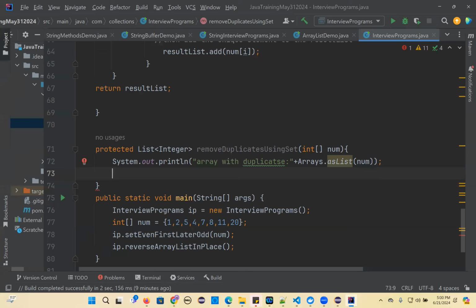So what is the approach here we need to use? First, you can create a result list. Add all the array elements. Duplicates will be there. Now convert that list to set. When you convert the list to set, set is going to have only unique elements. It's not going to add any duplicates. Then you convert the set to list again at the end. So that is how we can do. Let's do the same.